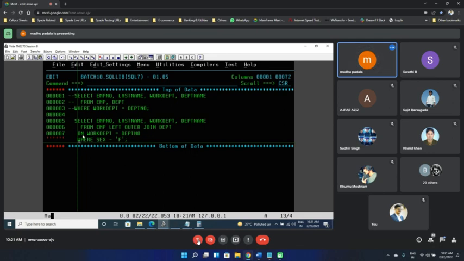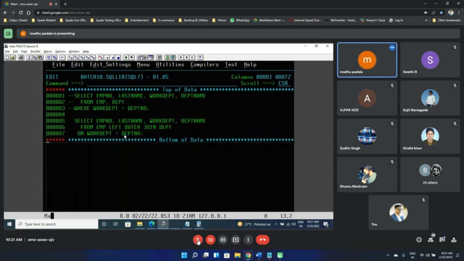So on work department equal to department number. I don't want to write a gender here. So let me execute it. Earlier, when I executed this query, we got only 41 rows because one of the employees has a department number as null. But here we get all the 42 rows. For 41 rows, we get a department name. For one row, we get the department name as null.